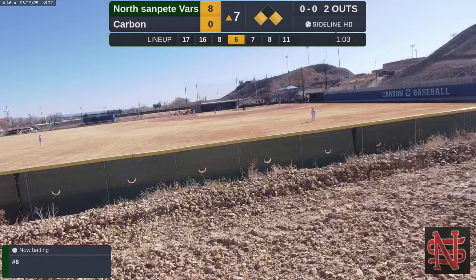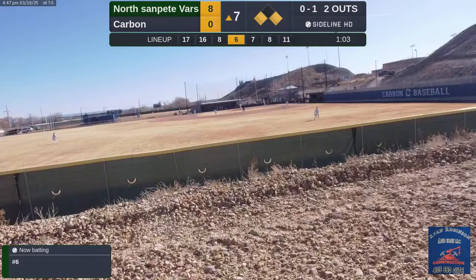Two outs, top of the seventh. That pitch is in there for a called strike one. Runners at the corner for the Hawks. Pitcher comes set, checks the runners. Here comes the pitch. The ball's low and outside for ball one.